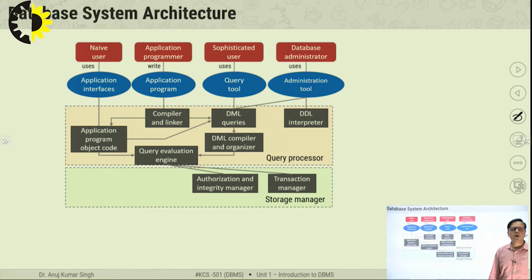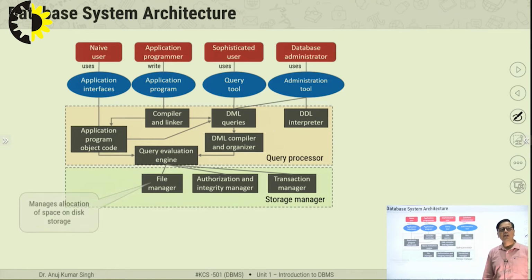Now the third component is the file manager. What does the file manager do? The file manager keeps track of all the database that is stored in our internal schema. It tracks all the data: in which particular schema it is stored, in which disk it is stored, in which table the data is present.